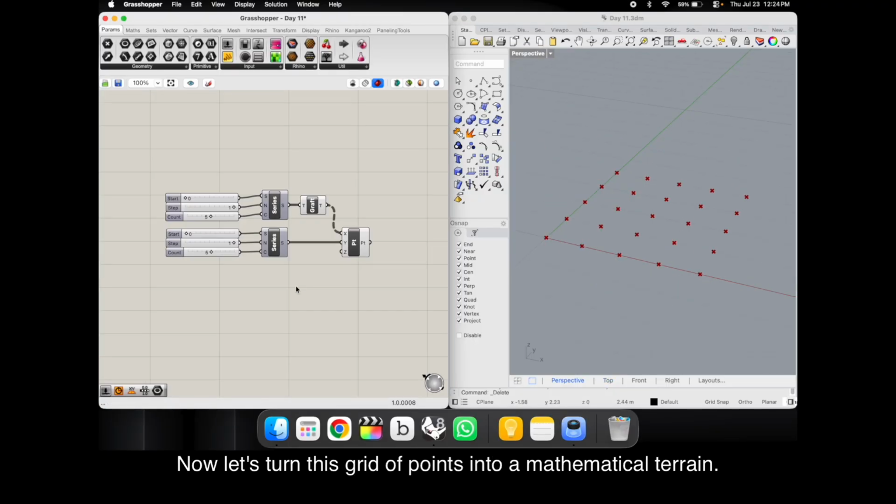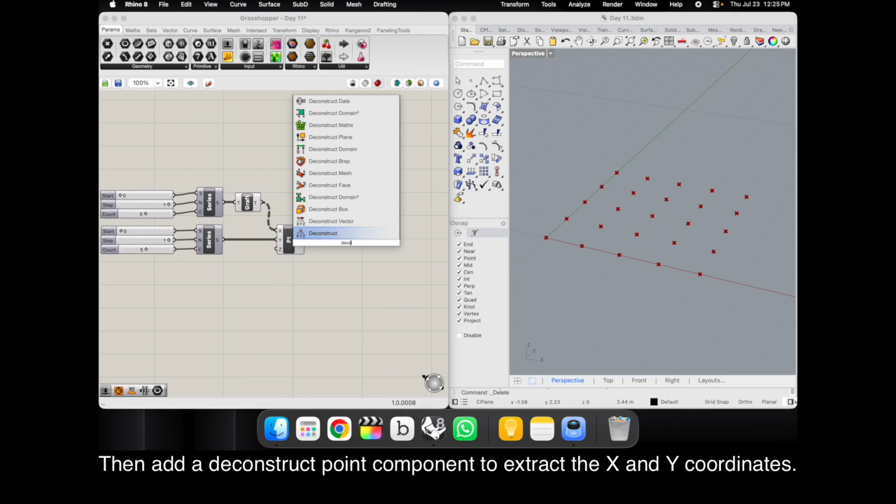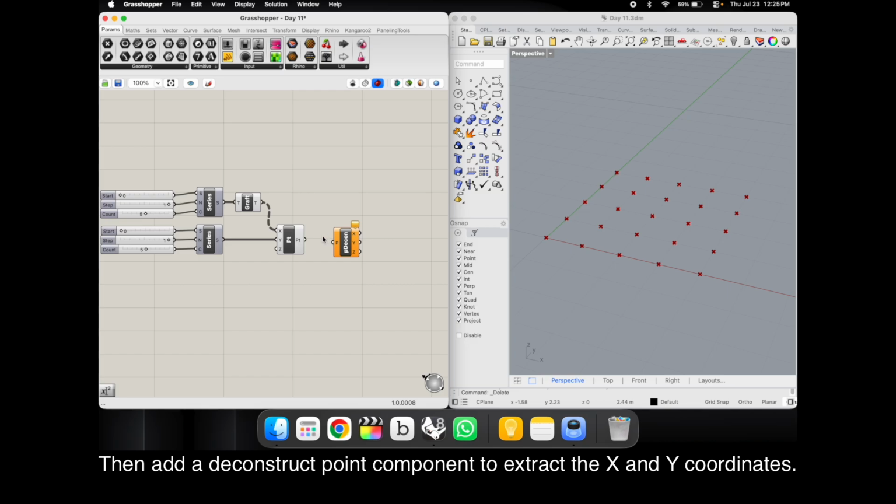Now let's turn this grid of points into a mathematical terrain. Start by using the same 5x5 point grid you created in the previous exercise. Make sure the X series output is crafted and the Y series remains as a normal list. Create the grid using construct point. Then add a deconstruct point component to extract the x and y coordinates.